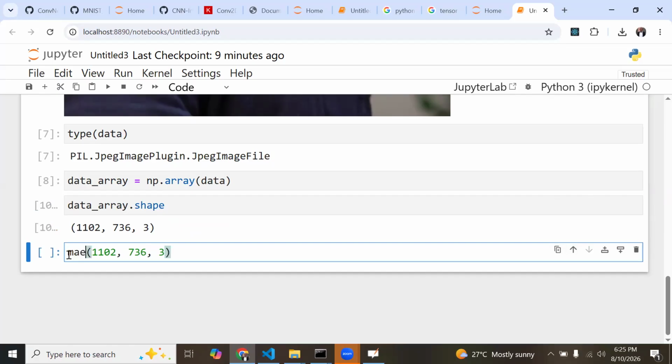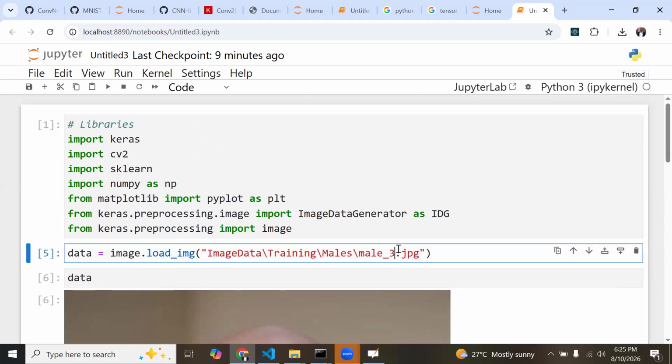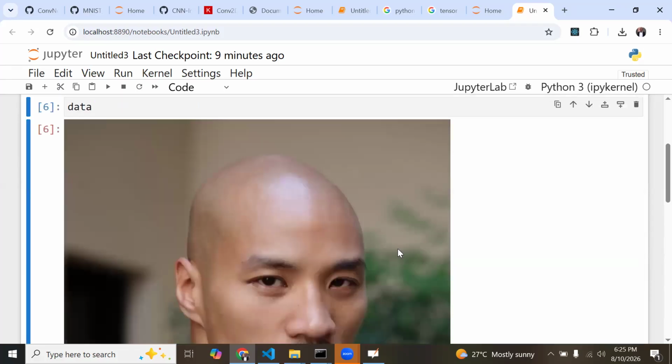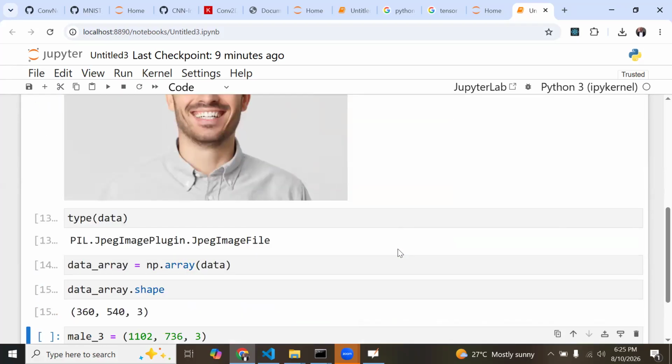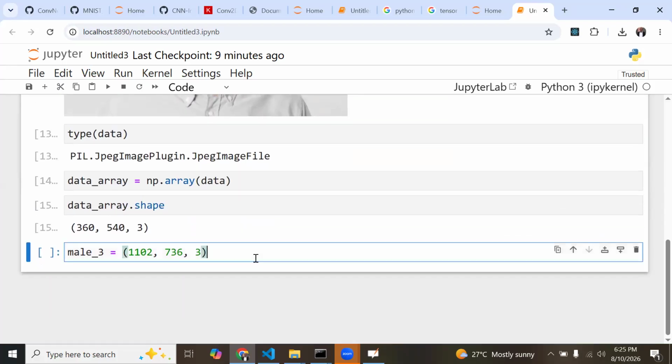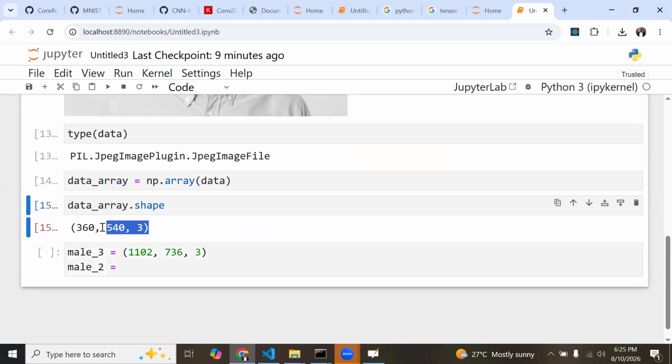So this is mail_3. Let's do mail 2. So for mail 2, if I run this, now this is mail two, and then I check the data dimensionality, mail_2 is having this.